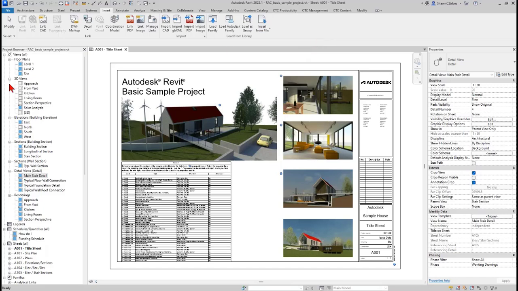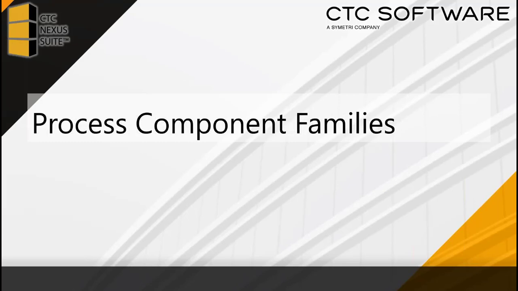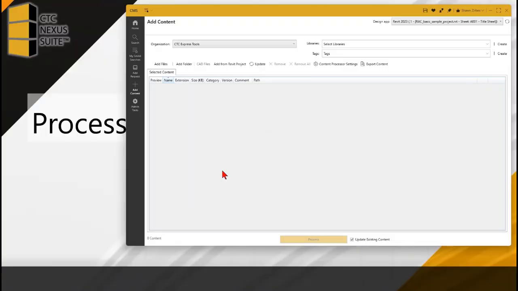So how do we do that? How do we actually start doing some of this processing? So we're going to take a look at how to process component families first. This is the most straightforward, and I'm going to give you some tips and tricks about processing component families here so you can kind of see how this might work.